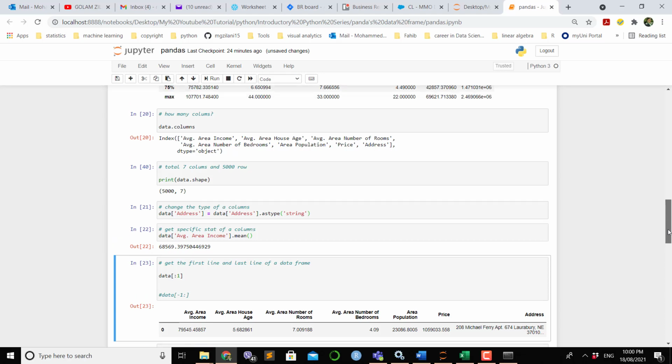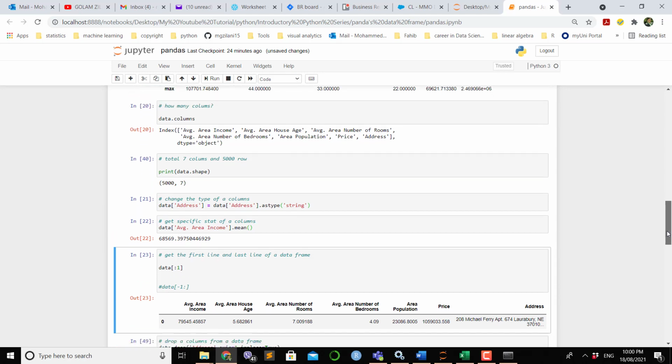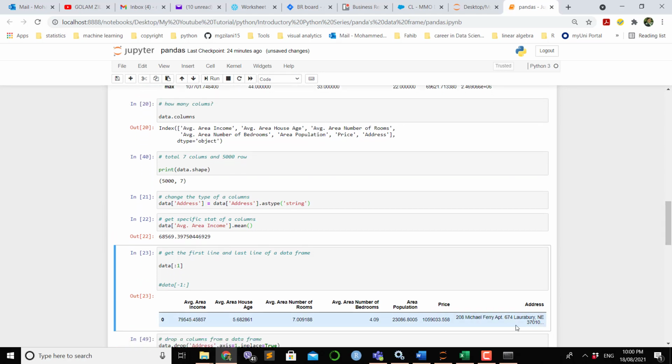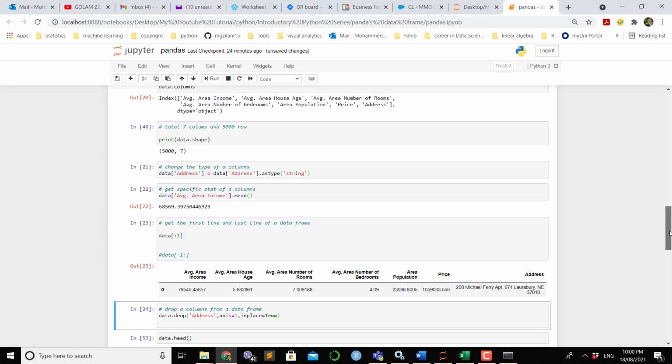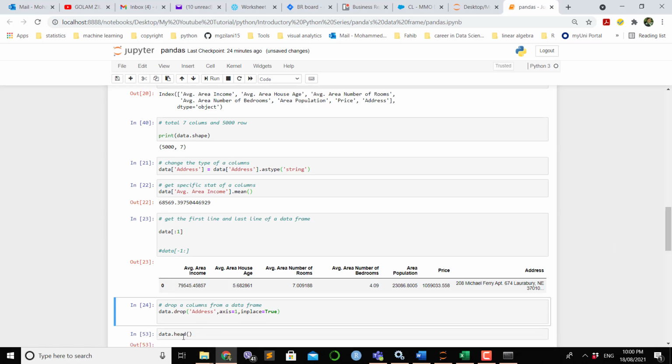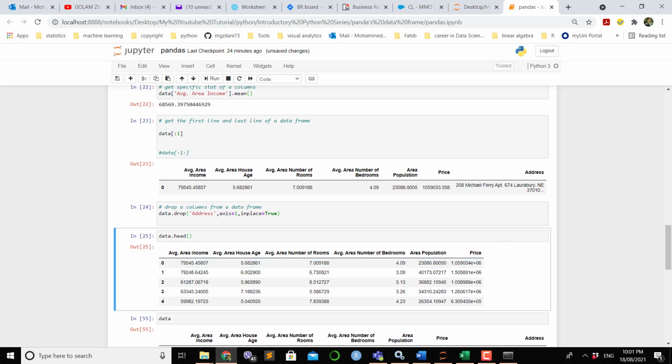When you hit Control Enter, you will see the output of only the first row. On the other hand, if you want to drop any column from your data file, say there is a column named address and you don't want to see it, what you have to do is data.drop, the name of the column, and then axis 1, inplace equal to true. If you hit Control Enter, that column will not be available. Now if you run data.head and Control Enter, you will see that address is no more.